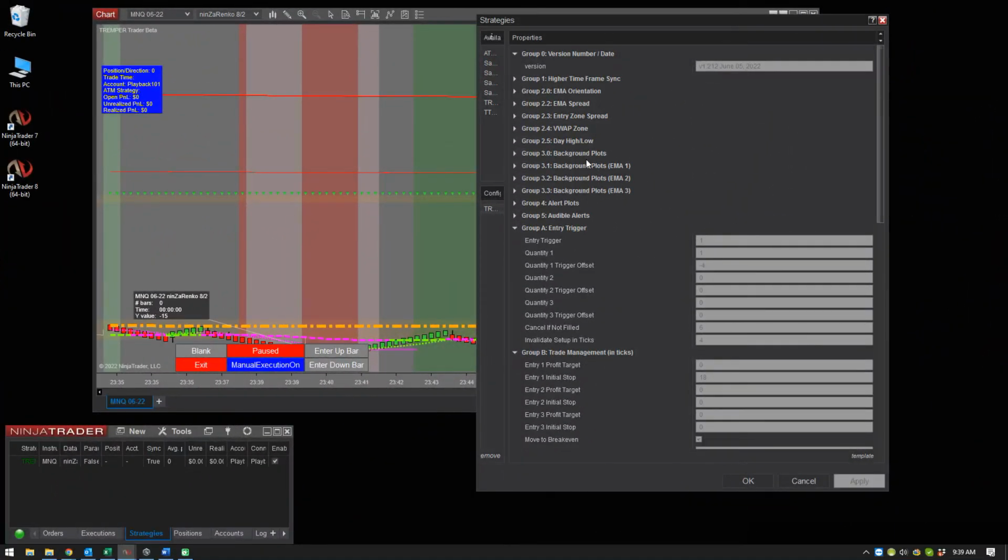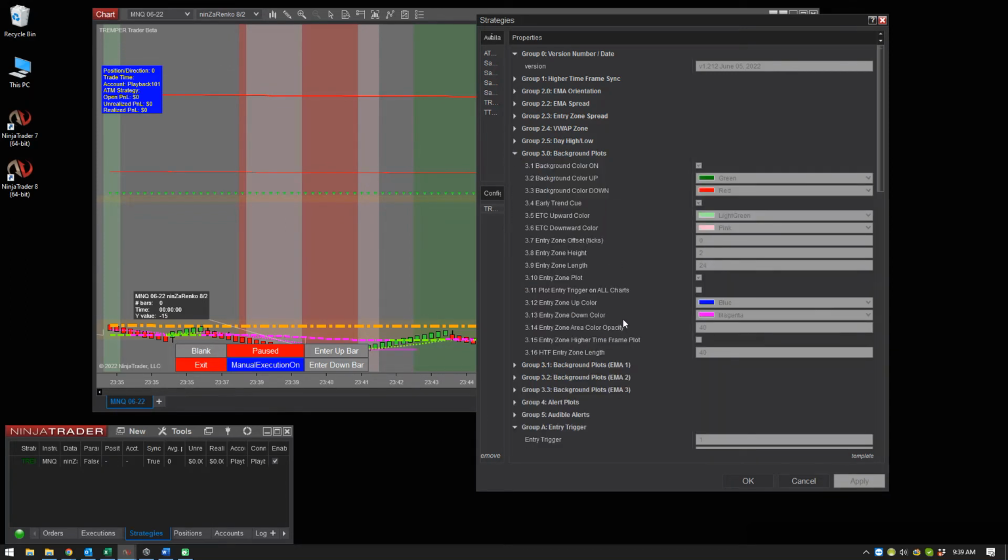Back to strategies. Moving right along. Where did we leave off? Okay. Oh, that was the high or the low. So, okay, and then these are just background plots. These are the entry zones themselves. I'm sorry. Yes, the entry zones and the backgrounds themselves.